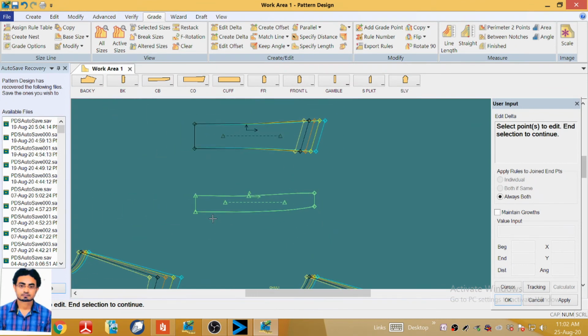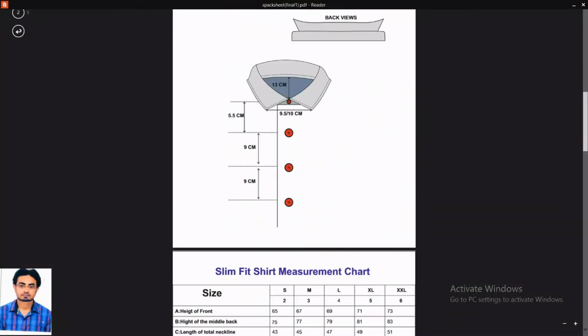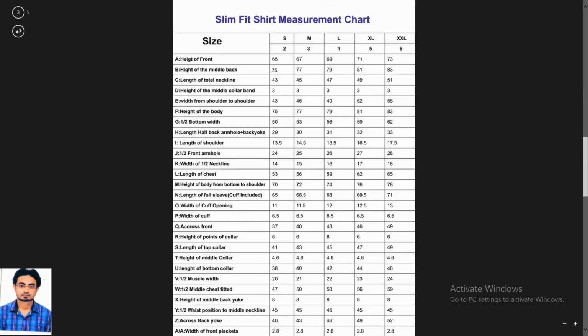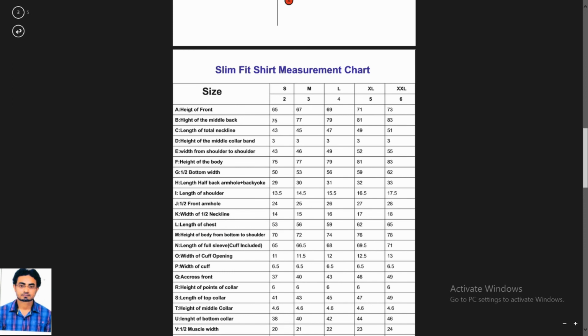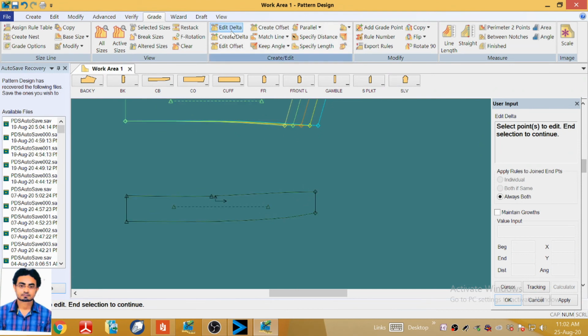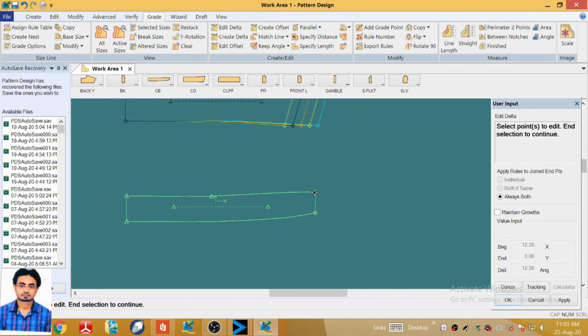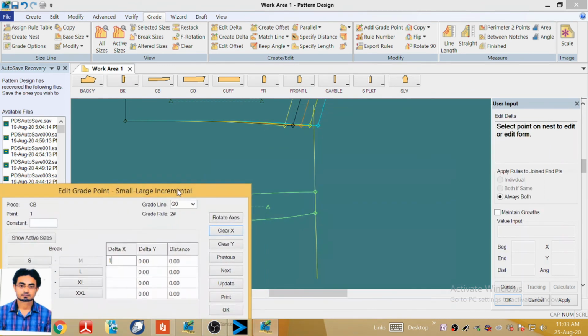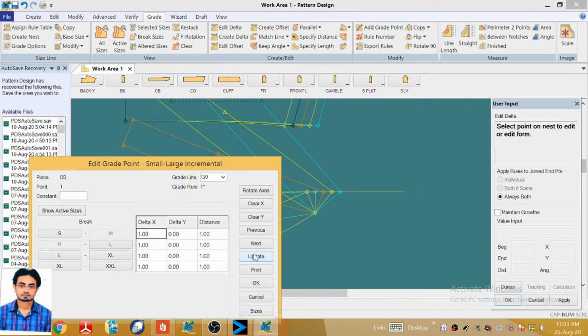Now we have to grade the collar band. For that purpose we have to go to the technical diagram, and we have to check the C. What is the collar band C difference? As we seen in the C 43, 45, 47, there is also the size differences too. So we have to go to the edit delta, and we have to right click and then OK. X-axis, enter 1, and then we have to update it.